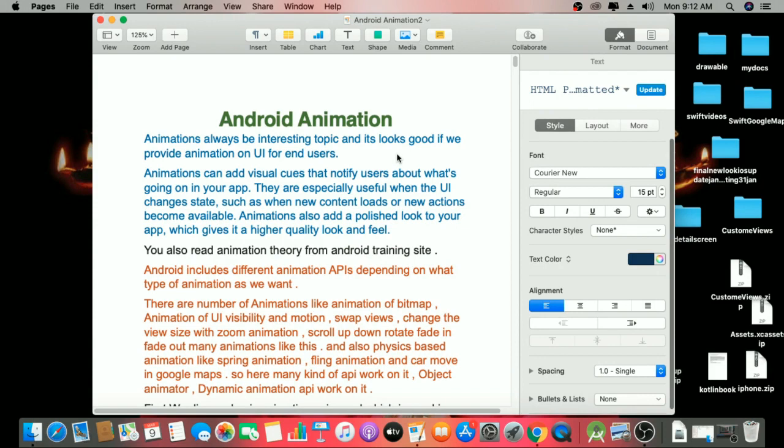And as we are working with animation tutorials in Kotlin and Google Map, both sequences are going on. Today we are working with Google Map with such kinds of animations. That is the second part of the Google Map tutorial in Kotlin.